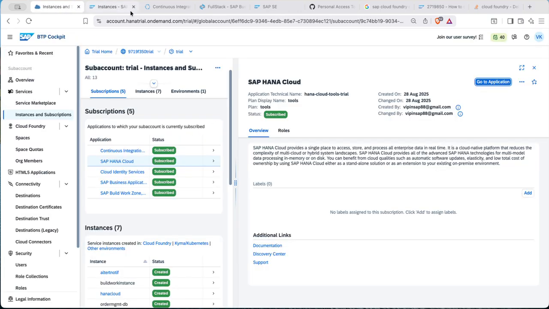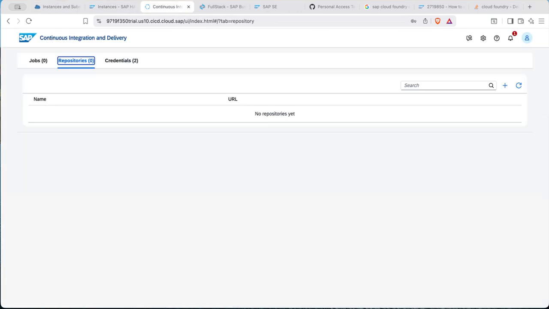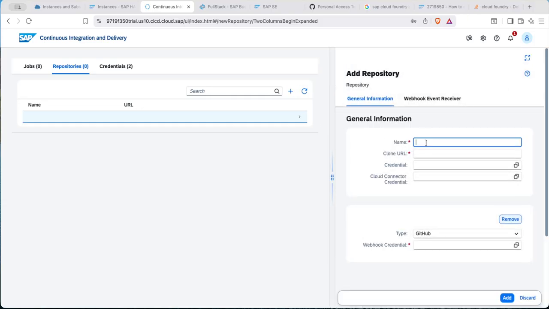Okay, let's come back. So we have set up the credentials, right? And the next step is to set up the repositories. So this first part is done. Then let's come back here, and what we need to do is add a repository, right? So name, let's say order management. Okay, clone URL.